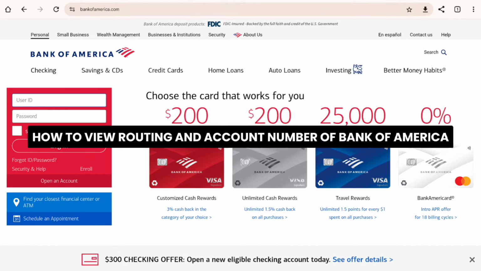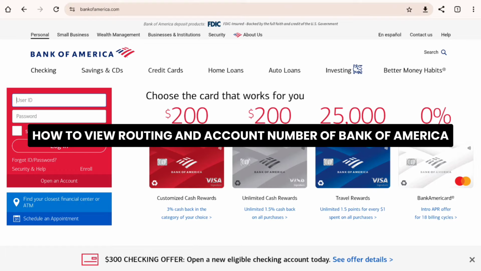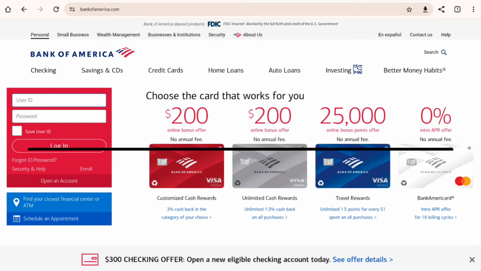Today I'll show you how to quickly and easily find your routing and account number with Bank of America. Whether you're setting up direct deposit, paying bills, or making transfers, this information is essential. So let's get started. First, let's quickly clarify the difference between a routing number and an account number.